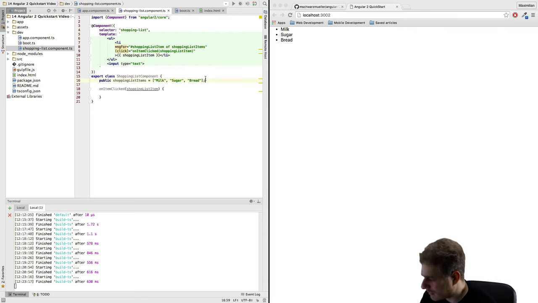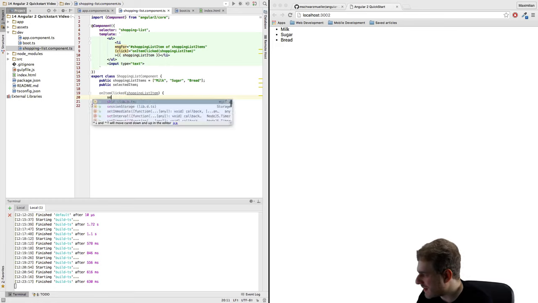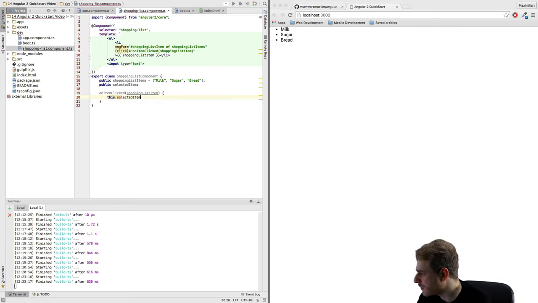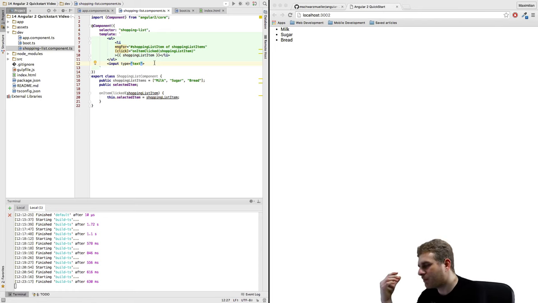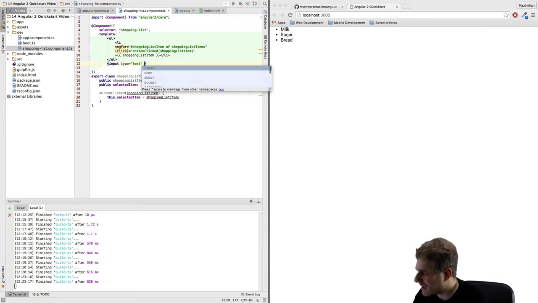So I will create a new variable, which I just call public selectedItem. And this will then here be bound to the shopping list item I clicked on. And now I can use that here. Now here we will use two-way binding, something Angular 1 was really popular for, to be able to both see it and change it.